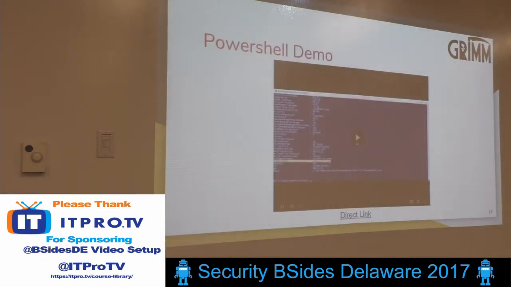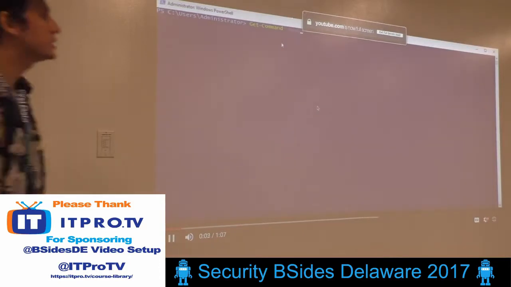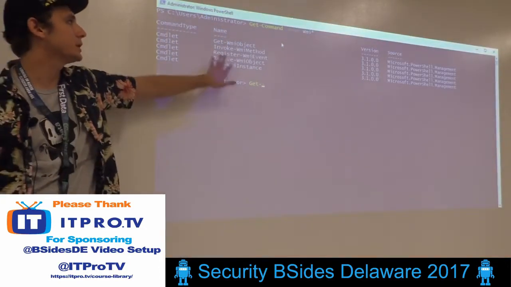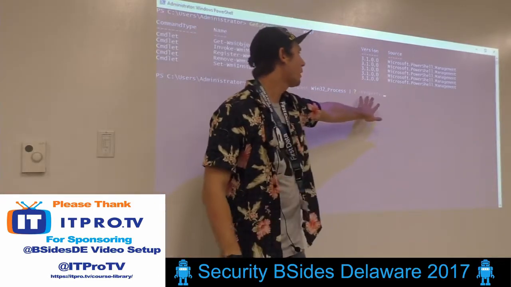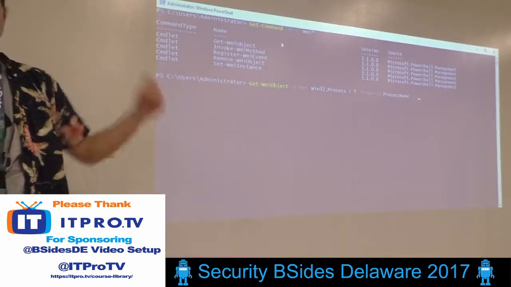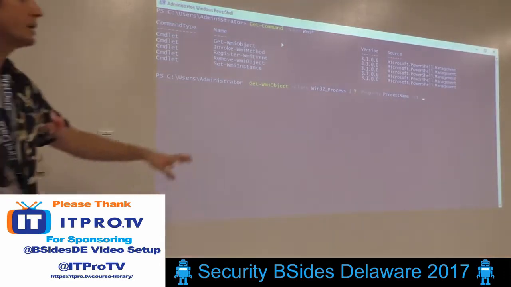So, basic PowerShell demo. This says Get-Command -Noun WMI*, and then you can see Get-WmiObject, Invoke-WmiMethod. You can see that these commands exist. So we're going to try to query for a class, Win32_Process. And then we're going to say property ProcessName -eq PowerShell.exe. So I'm running PowerShell. I know that process is running, so I'm just querying for PowerShell.exe.